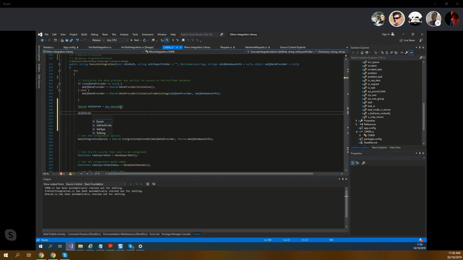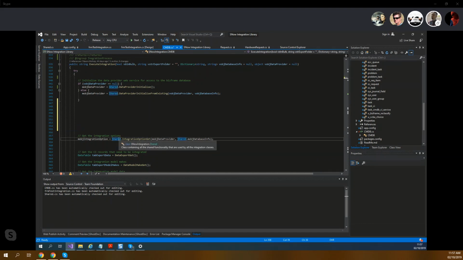Why can't you do that? Because I created it as static. I'm just showing you the difference. So when you do static, it actually prevents you from doing it. This is how you would normally have to do it, so you create that new one and everything. But now I've declared this whole class as static, so you can use the whole thing directly. You can see I haven't created an instance of it, but I can just call the function directly. So I just say shared.integration options get, and then it calls it.